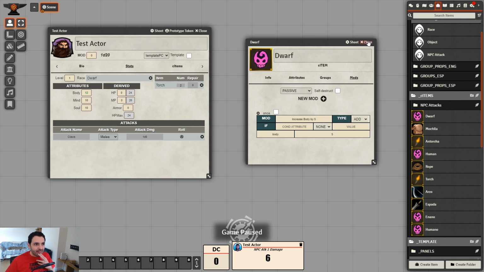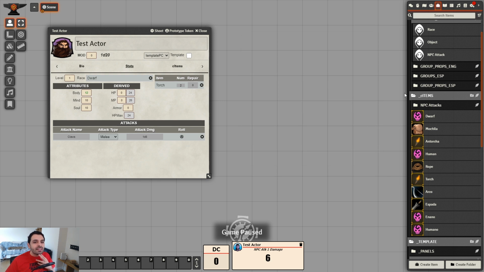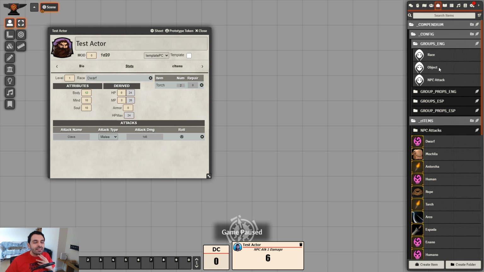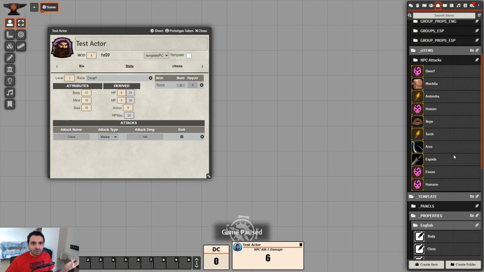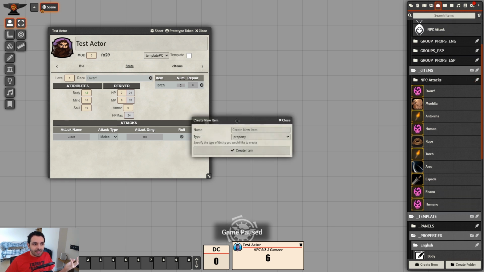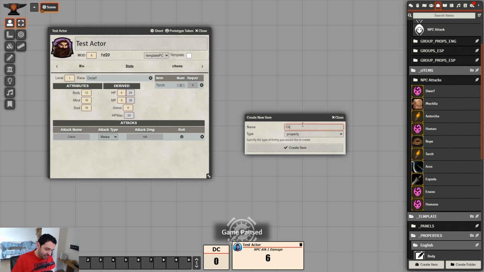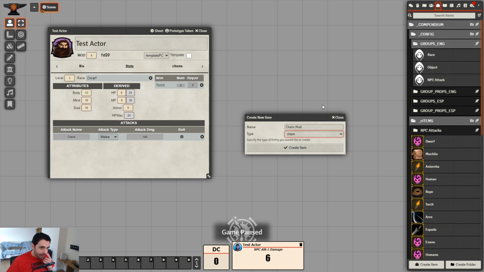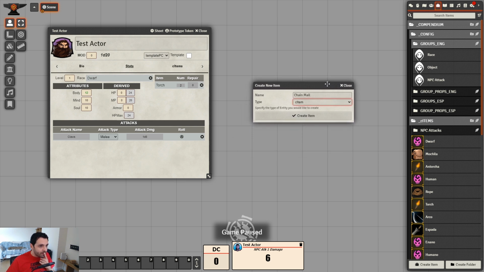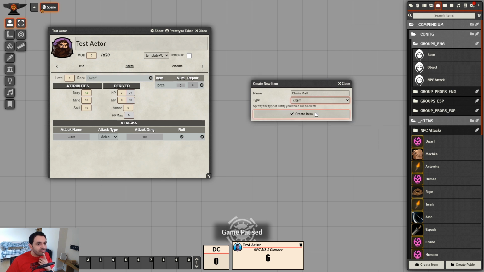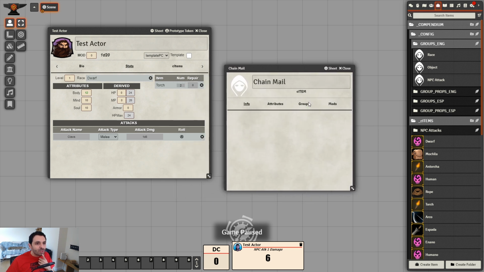Now, what's the second type? Activation. Now, my friends, let me explain this with another example. So I'm going to create a cItem that is going to be called chainmail. It's going to be a cItem, and it's going to be an object.